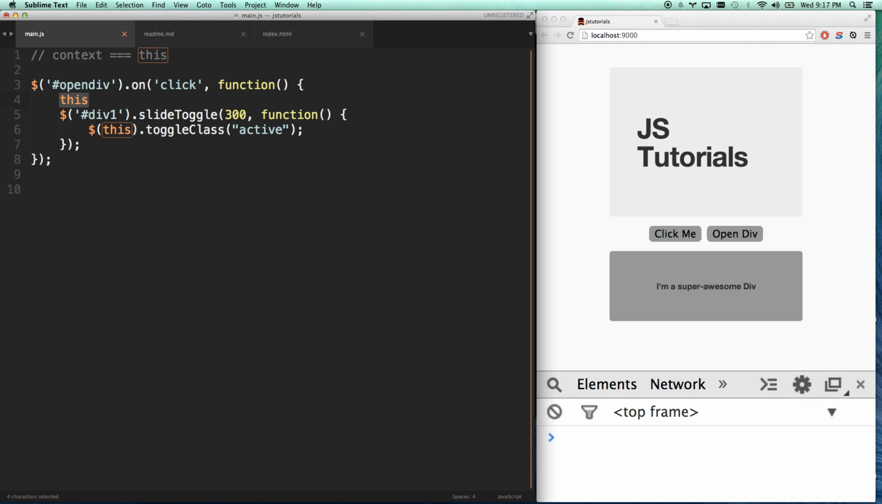You can get around it with scope. I do have access. Since this function was created in this scope here, I have access to all the parent scope variables. So I can go var self equals this. I can create a variable. That variable, all it does is point to this. And now I have access to self.